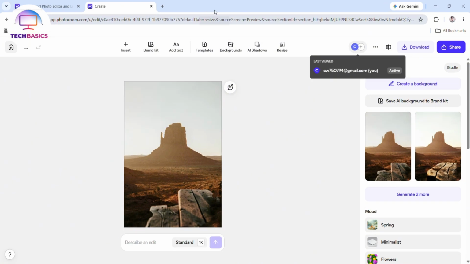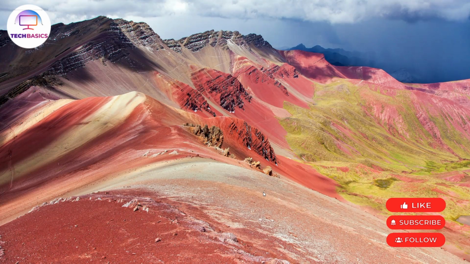Keep in mind that some export options may require a premium subscription. That's it! You've successfully generated a professional product photo using Photoroom AI.